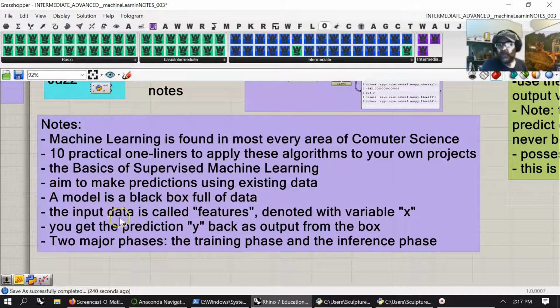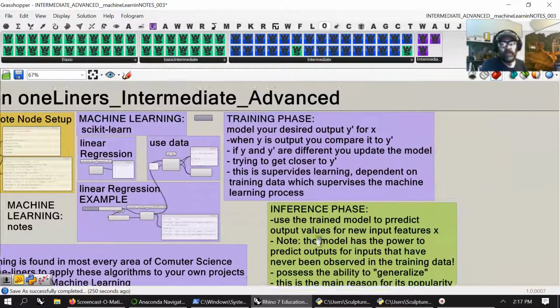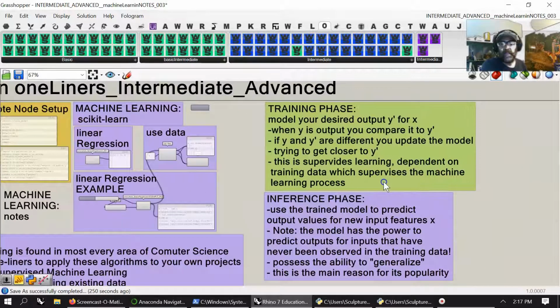A model is a black box full of data. The inputs are called features, denoted by variable x, and you get a predicted y out. And you just keep checking through these two phases. You're going to take a look at the training phase and the inference phase. I've taken notes on those here, and that's making sense to me.